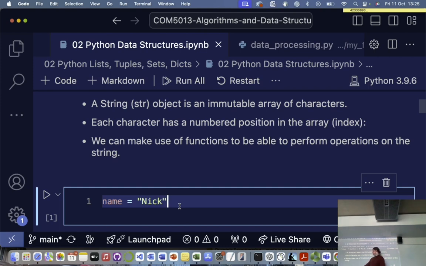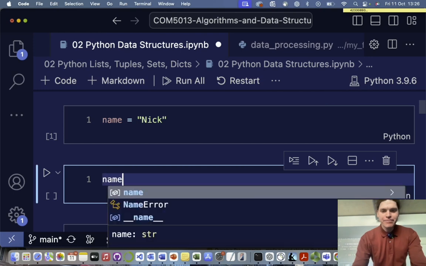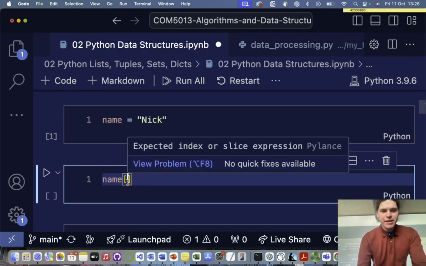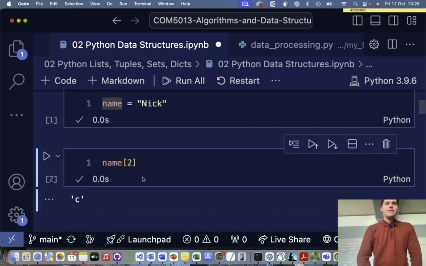If I want to get to name position 3, what would I write? Or let's say, just to clarify, the third character. If I want to print out letter C, what could I append to the end of name to get letter C? Oscar? 2. Correct, position 2. So if I write here name, subscript operator, that's the square brackets next to P on your keyboard, position 2, let's just run this, check we're okay. There we go, position 2.